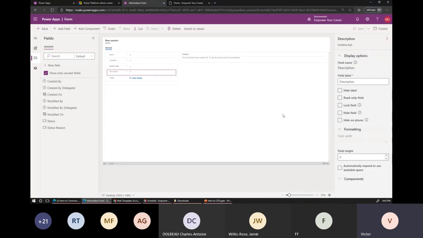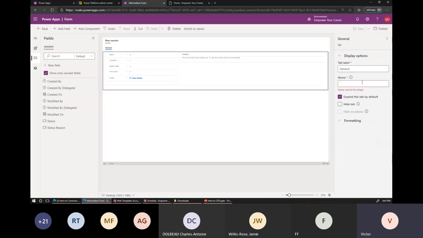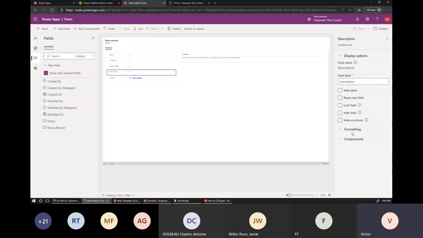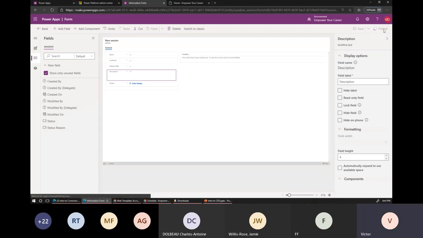Formatting here, field height, let's do 4. And now you see my field increasing there. I can save. Then I can go ahead and publish my form. All right, then I can go back.